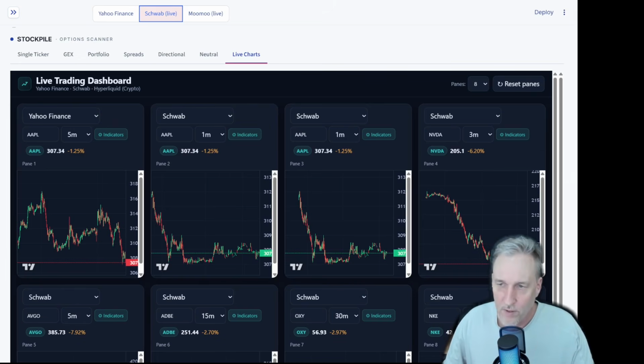Everything you see here is 100% free and open source. It's in the Stockpile repo on GitHub, linked in the description. So let's dive into the new 3D chart.